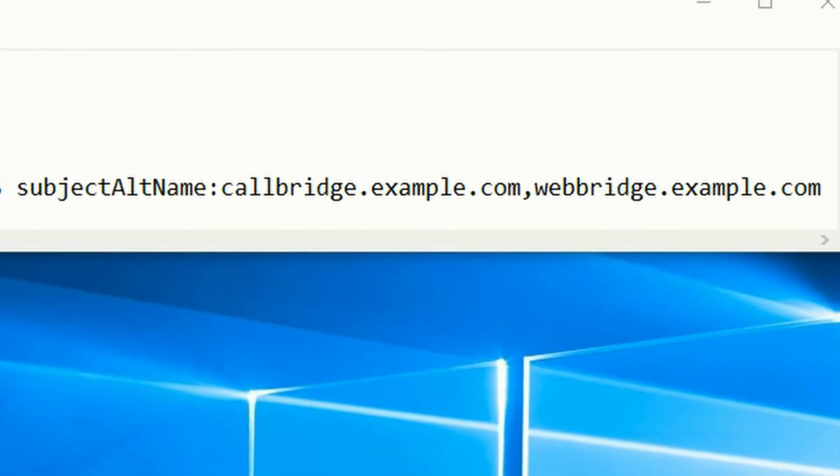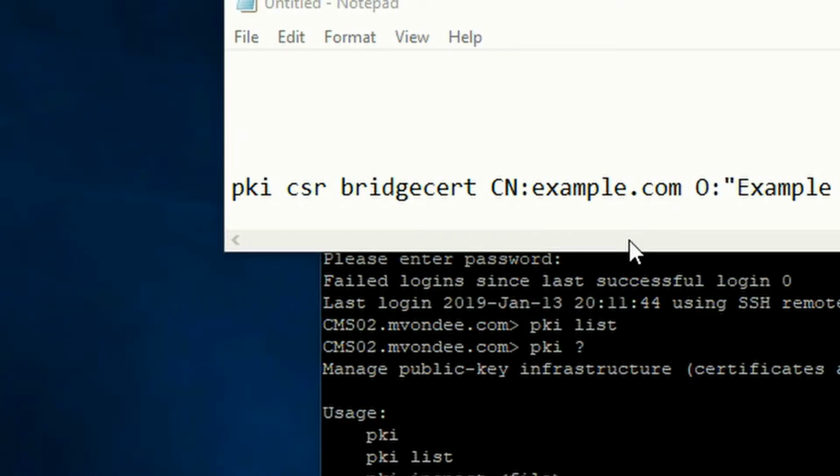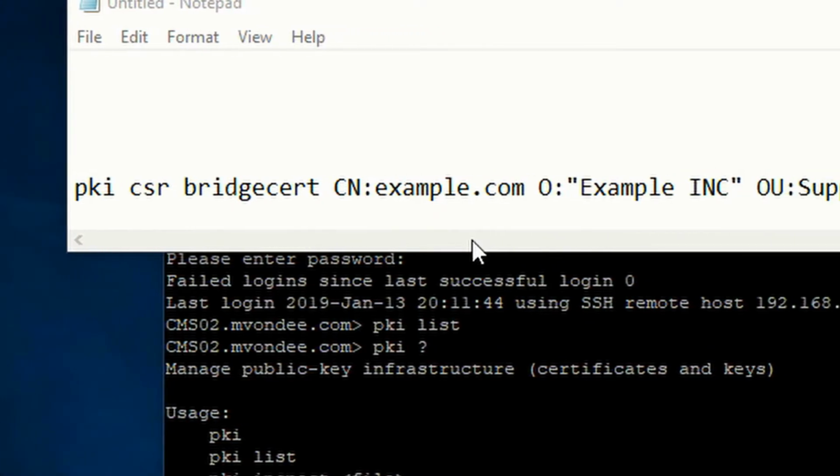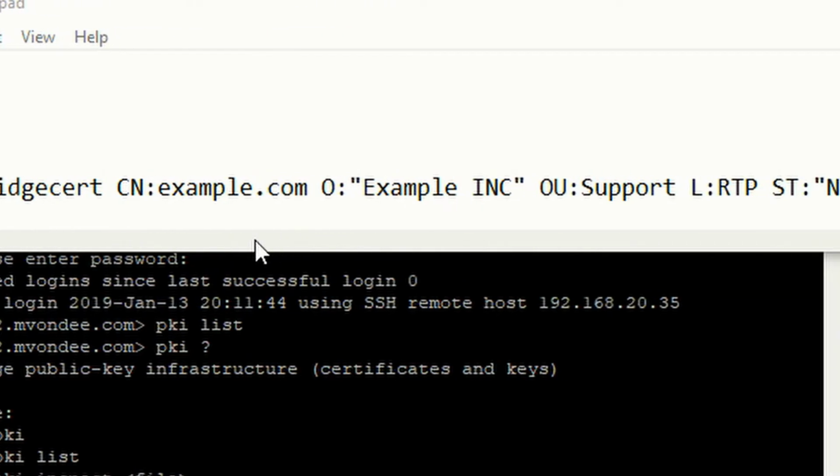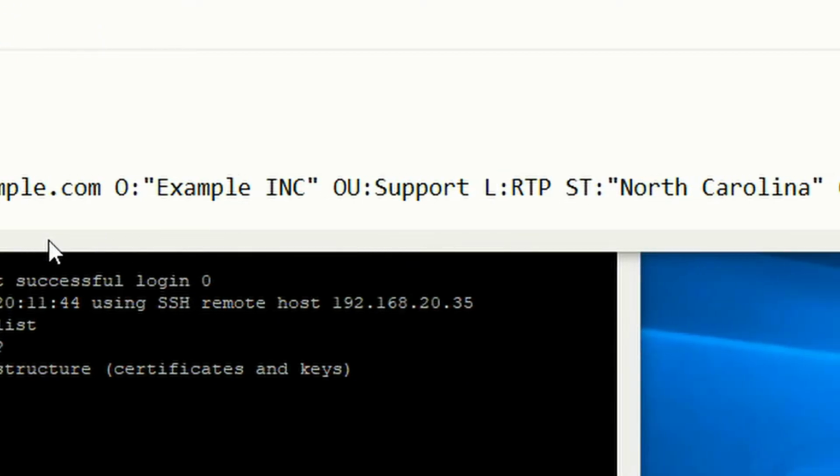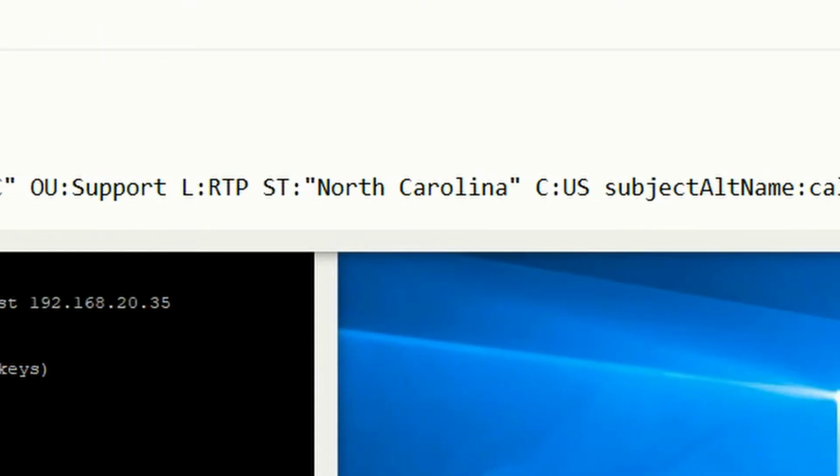You might want to include this information if you're going to use a public CA to sign your certificate. Finally, we're entering the subject alternative names, and we're comma separating them because we're entering multiple. So just to run through the command before we run it: pki csr, that's the command to generate a new CSR and private key on the CMS. Bridge cert, that's the name of our certificate and private key. The common name is example.com. The organization is Example Inc. The organizational unit is support. Location is RTP, state North Carolina, country United States.